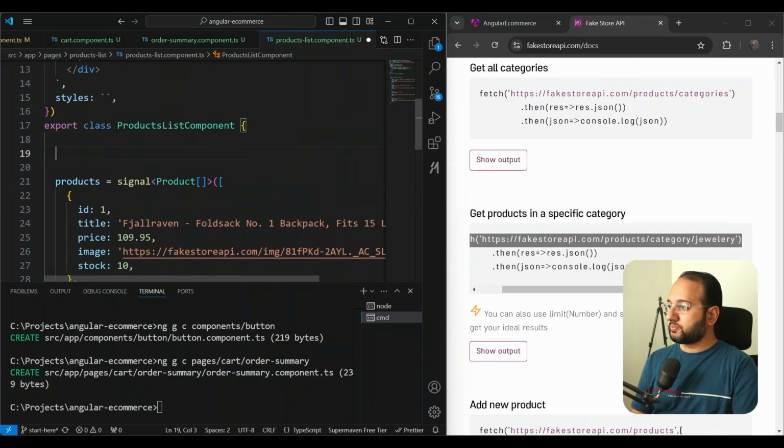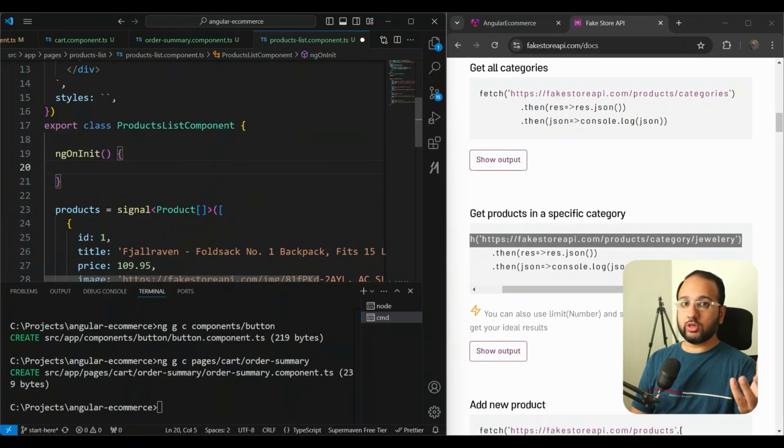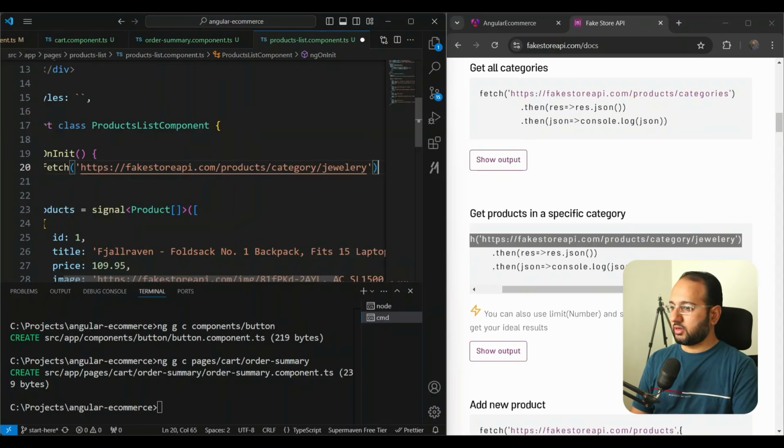Okay, so we want to add the fetch products, but when should those products be fetched? Well, every component in Angular has a number of lifecycle methods that we can tap into, and we can actually provide our code in that lifecycle hook so that it runs only at specific times. There is one lifecycle hook called ngOnInit, and this actually gets called when a component is initializing. So that is exactly when we want our products list to load. So we're going to add the fetch here, and instead of jewelry, we're going to make this electronics here.